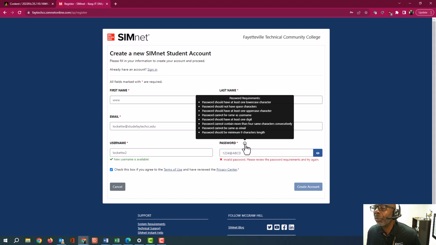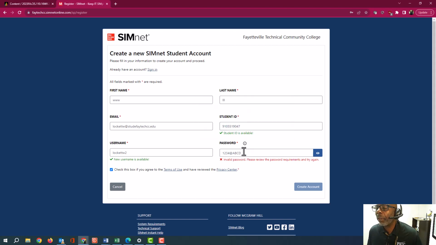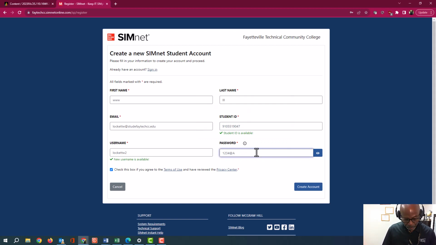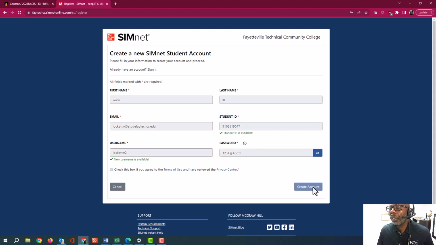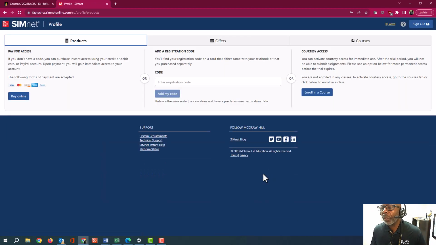Cannot use 4 of the same consecutively. Must have 1 digit. Yes, it does. Can't be the username. One uppercase. Oh, I don't have any lowercase. So it can be A, B, C, D, something like that. Let's see if that works. Okay, you can see that worked.